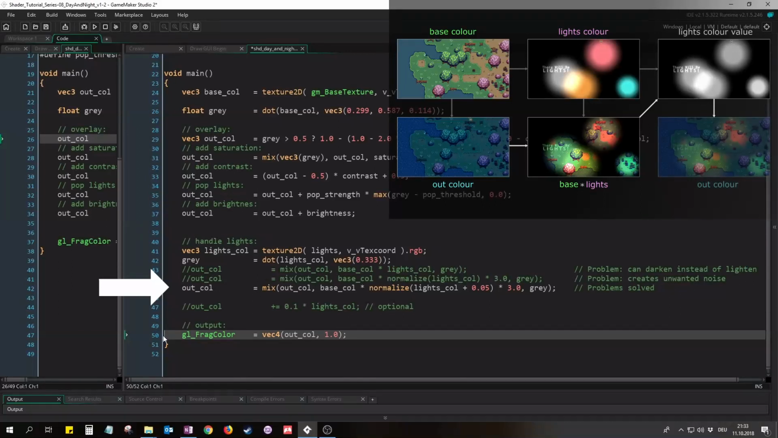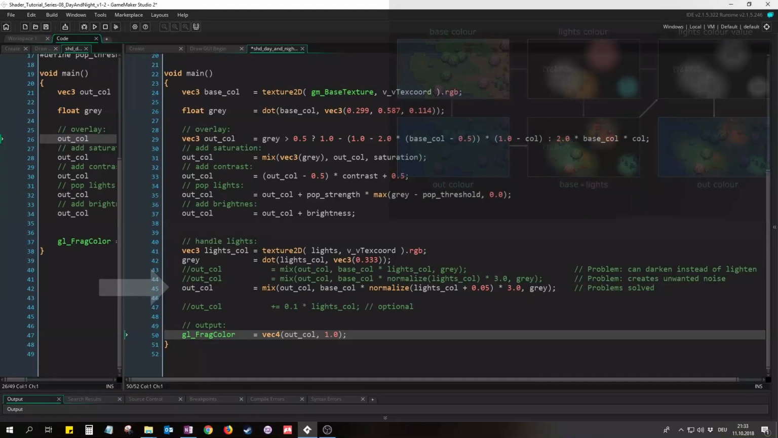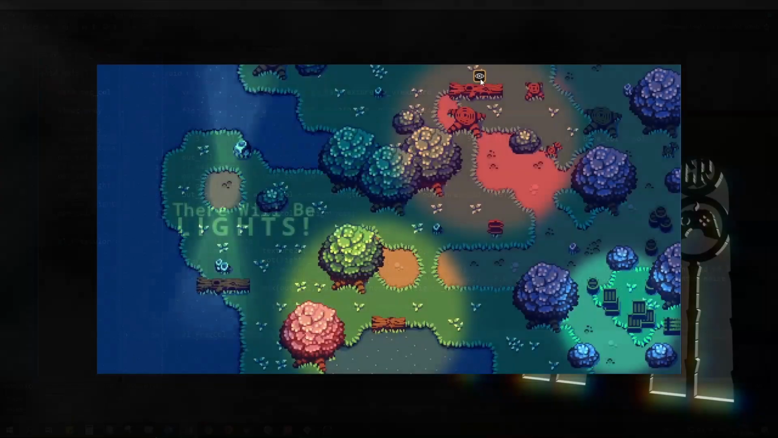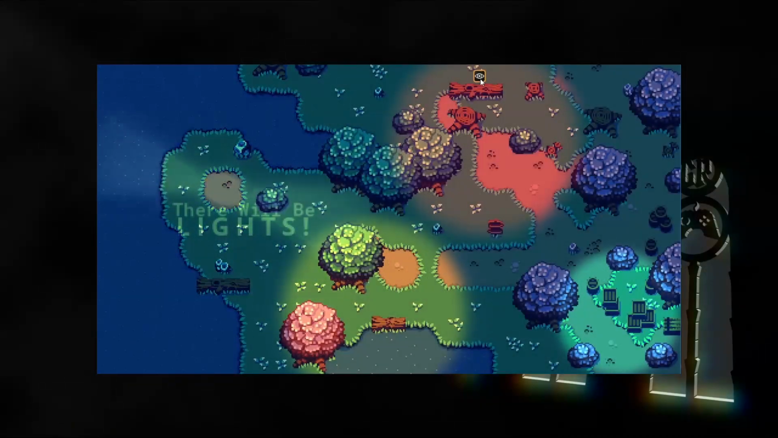So the brighter the light sample is, the more of the base color times the lights color will show, and the darker the lights value is, the more of the out color will show. And this is the final result. So that's it for this video. I hope it helps you setting up a lighting system in your game using the day and night shader.